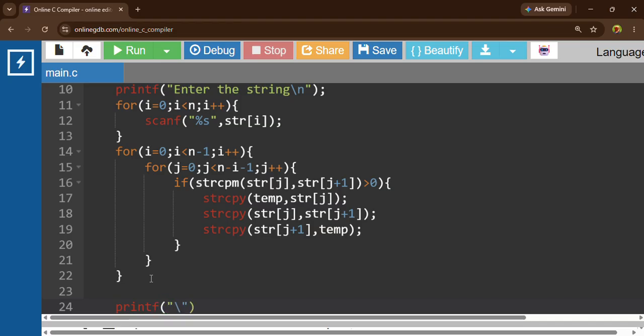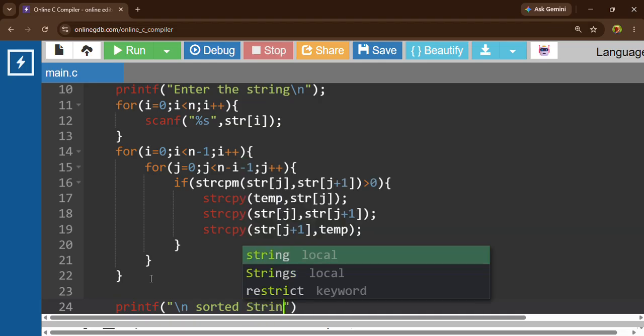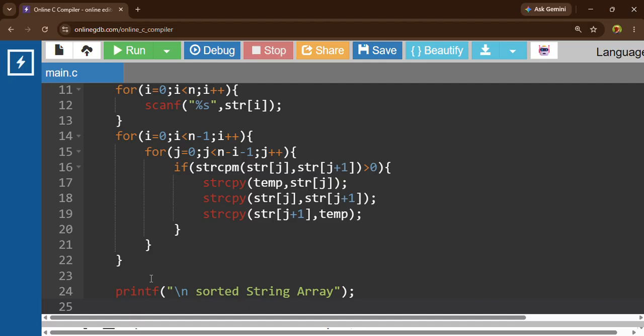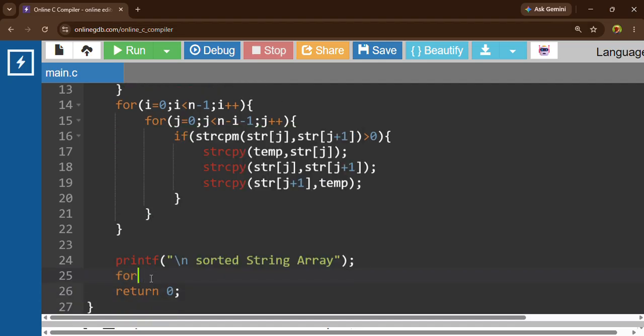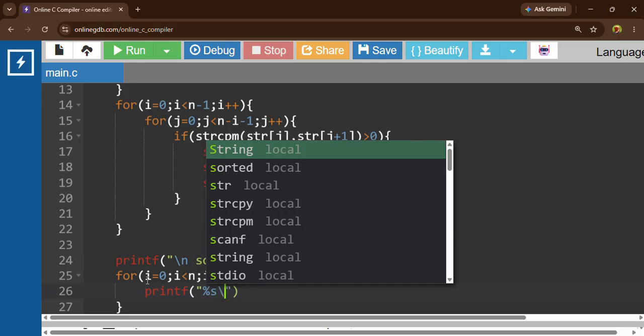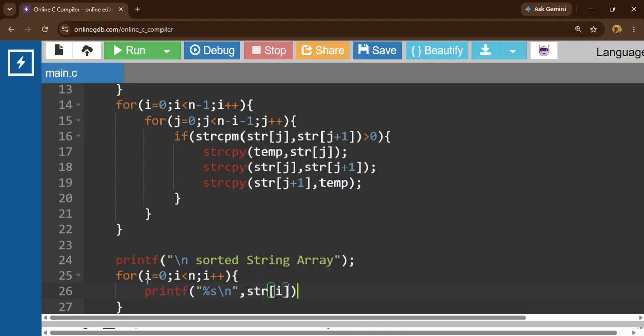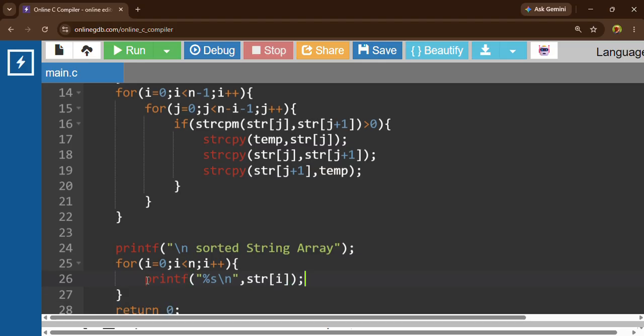For that we write here some lines: sorted string array, for I equals 0, I less than n, I plus plus, and printf percent s slash n comma str I. Okay, the program is done.